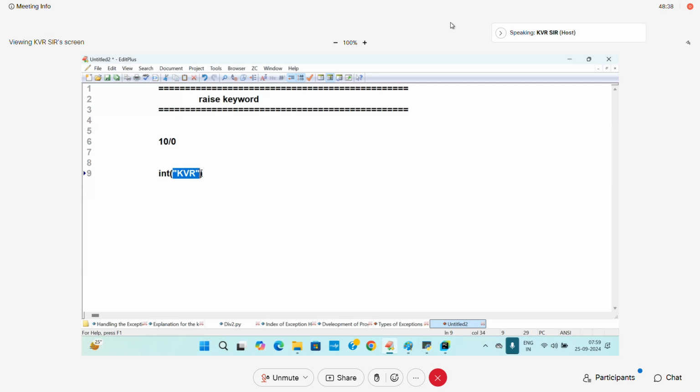Alpha. If alpha is not a digit, immediately raise what? Value error. If the denominator is 0, raise what? So exception raising will start from which keyword? Raise. So what is the use of raise? The raise is used to hit the exception. Hitting means generating. When a certain condition is taking place, what do we use? Raise.